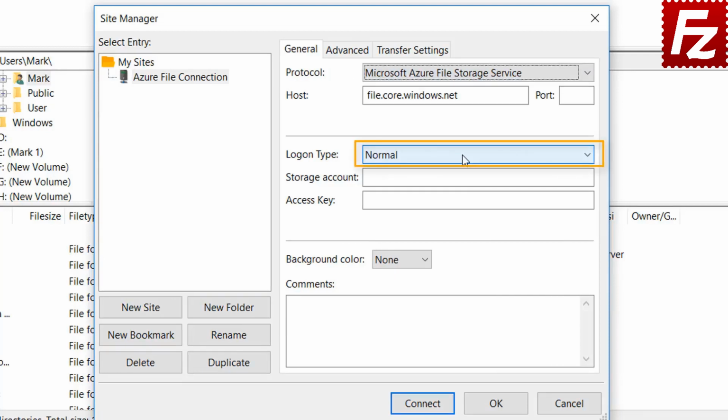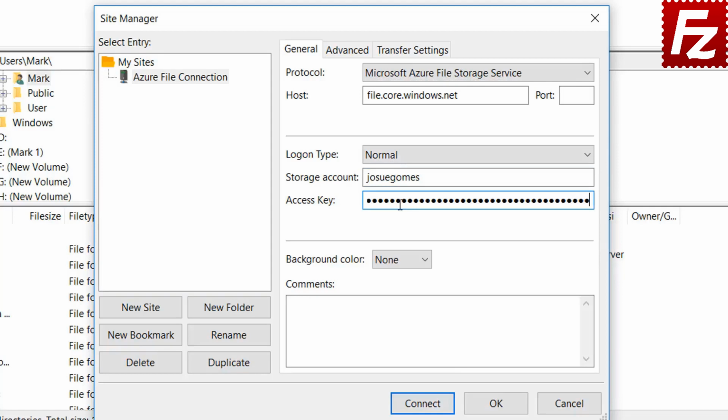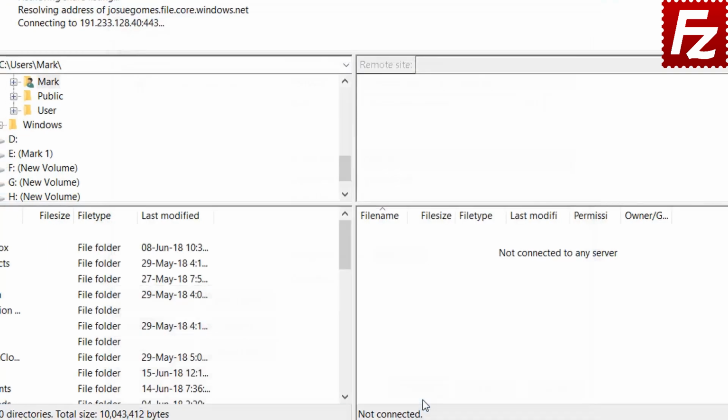Choose Normal as the logon type. Enter your storage account ID and access key in the text boxes. If everything is correct, you can now connect to your Azure file storage.